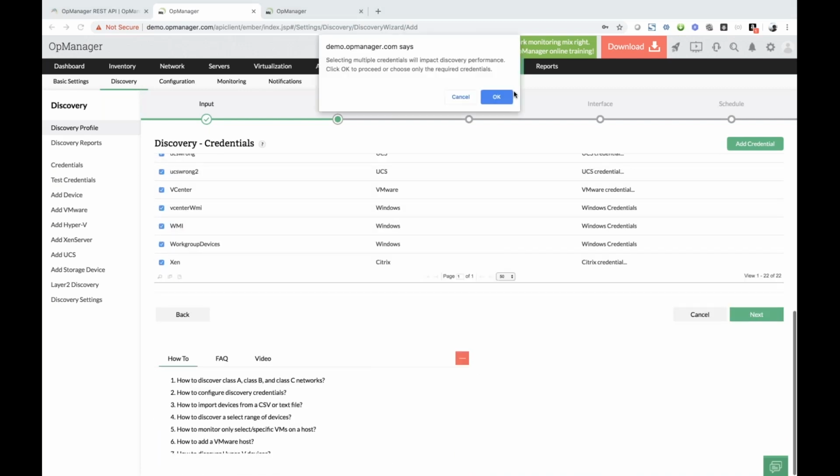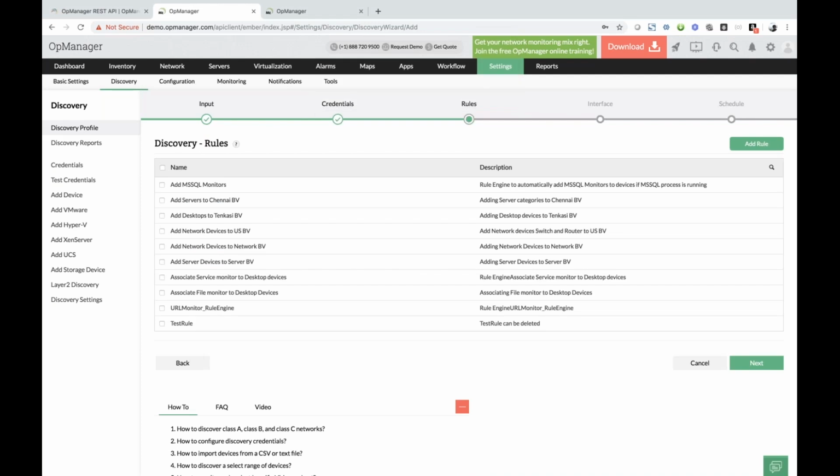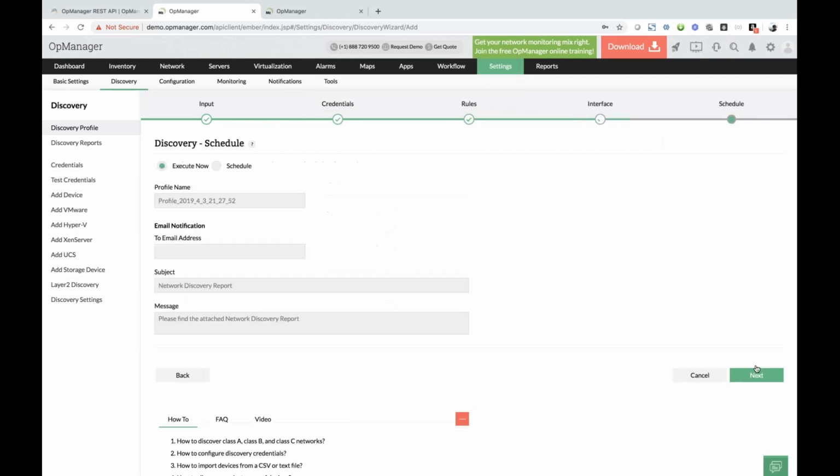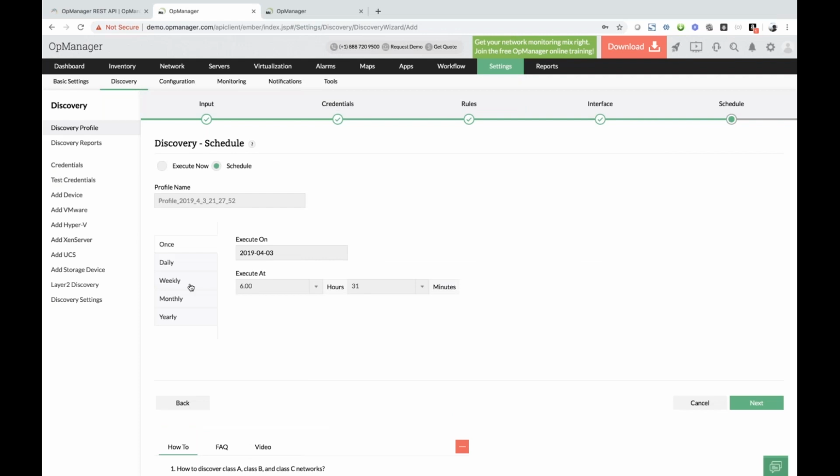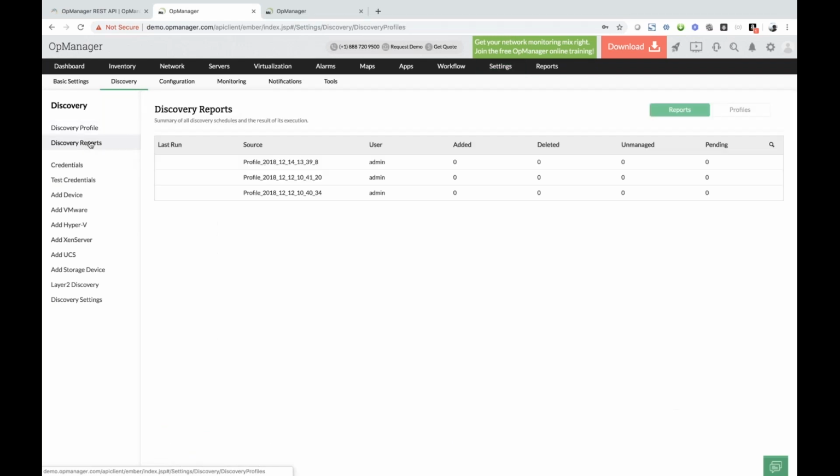Let me quickly show the possibility of, let me skip the rule engine and the discovery. Yeah, there you go. You have the feasibility of scheduling it monthly, weekly, yearly, or whatever you like. And you will also get notified and get a quick report.